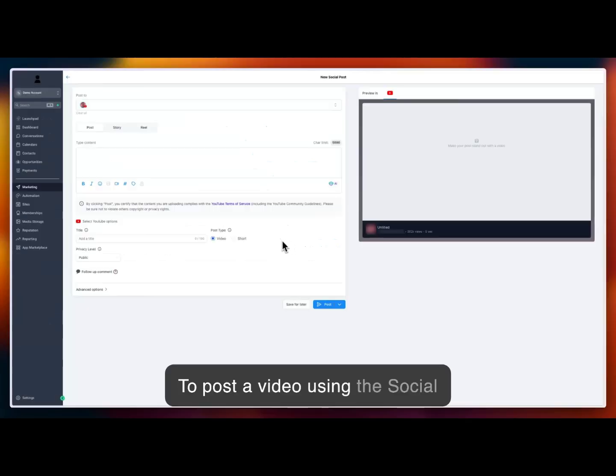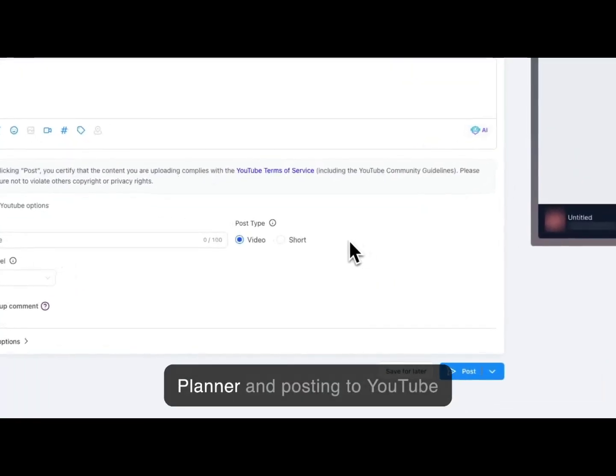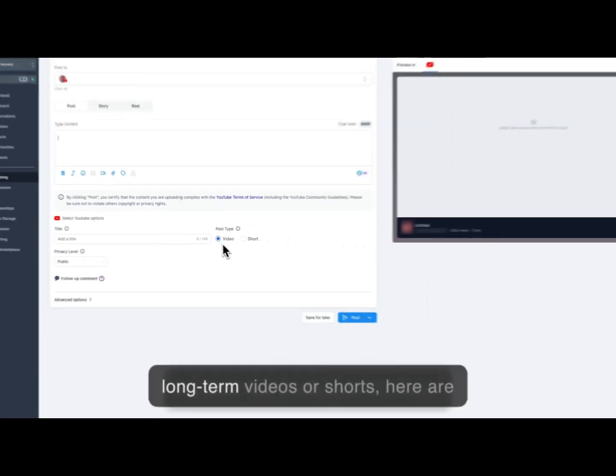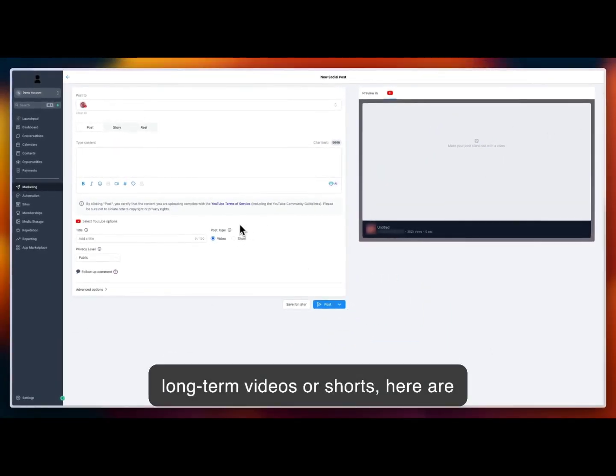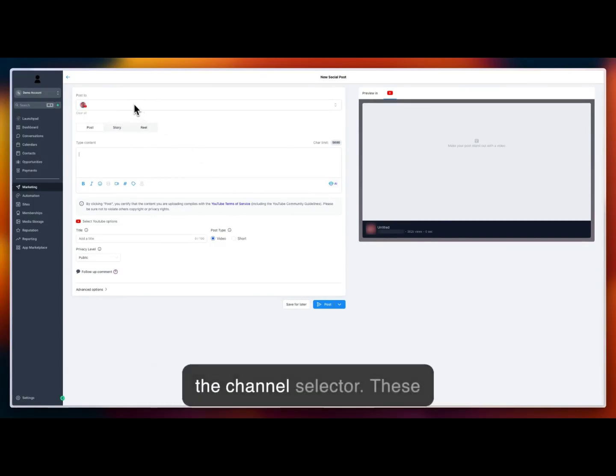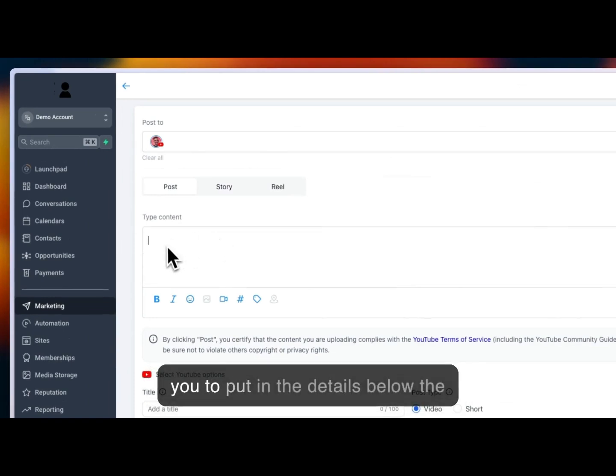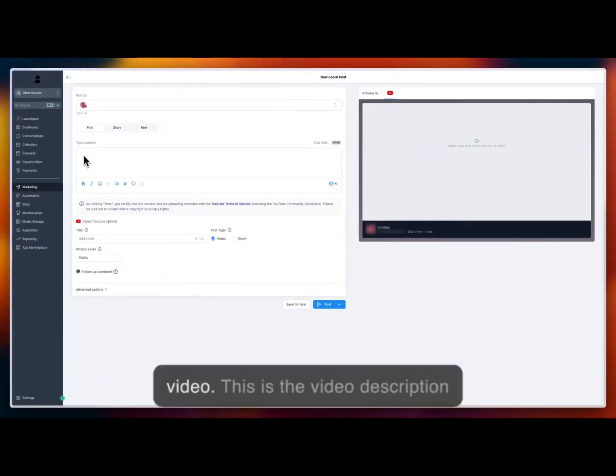To post a video using the Social Planner and posting to YouTube long-term videos or shorts, here are the steps. Once inside the Social Planner, make sure that you have your YouTube channel selected in the channel selector. These post, story, and reels options would not apply when you're posting to YouTube. The next section will allow you to put in the details below the video. This is the video description area.